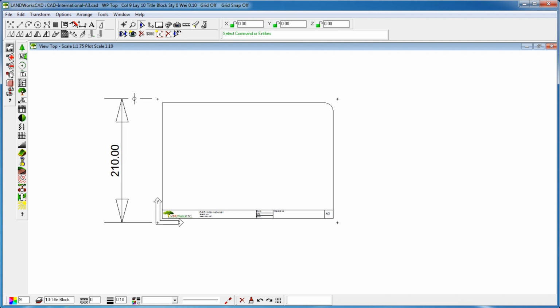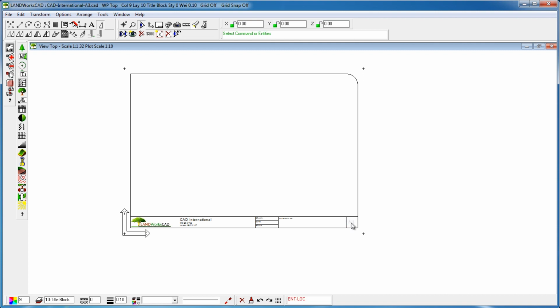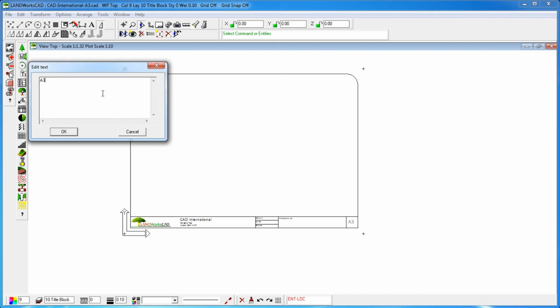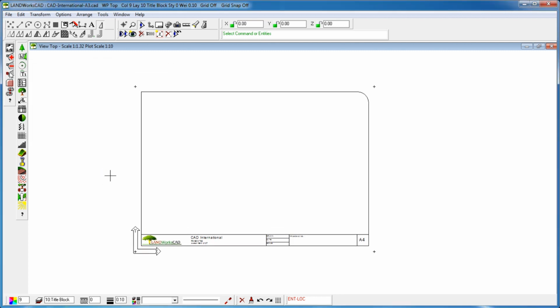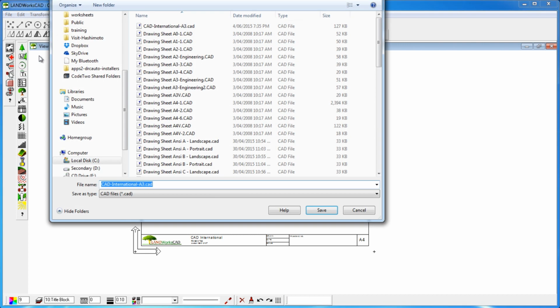We don't need the dimension now, so I will delete it. Don't forget to change the A3 text to A4 by double-clicking it, select Edit Text, change it to A4, click OK, and that's it. Now don't forget to save that with a descriptive name.